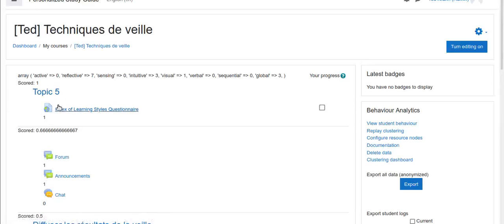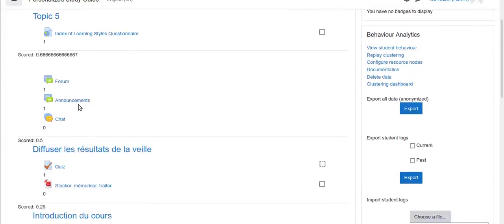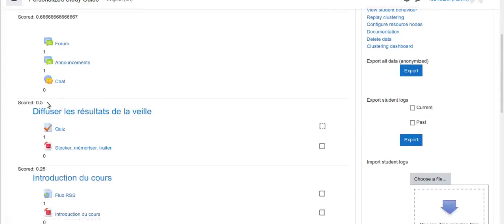And we can see topic 5, which used to be at the bottom, scored a 1, because it has one learning object, which is the questionnaire, which scored a 1, according to my learning style based on the mapping that I have. Whereas the other sections, this one scored 0.67 because it had 1, 1, and a 0, so it wound up being 2/3. Basically what I do is I add up all the scores for each individual module within a section, and then divide it by the number of modules in that section to average them out. And that determines the score for the entire section.